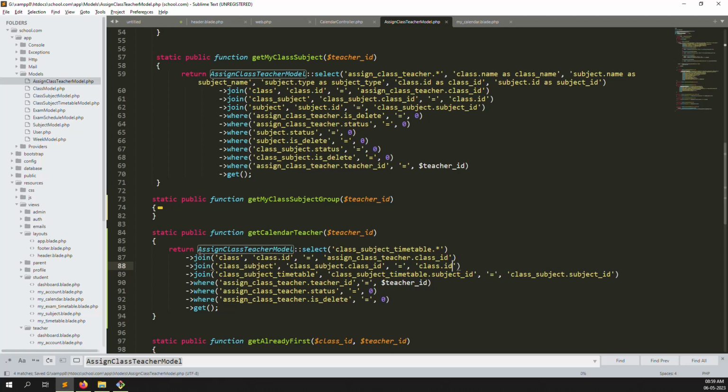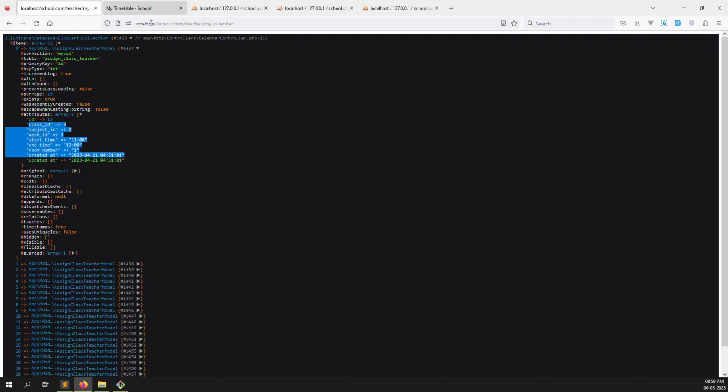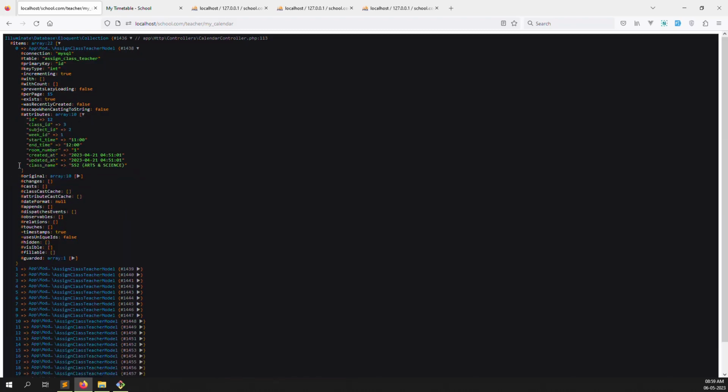Okay, so first we have got the class data, again we have got the class subject. Inside we have made a join query with class id. So class dot name as a class name, because we need a class name, for this reason. Just go back again and refresh the page. So let's open any one, so you can see here we have got the class name.